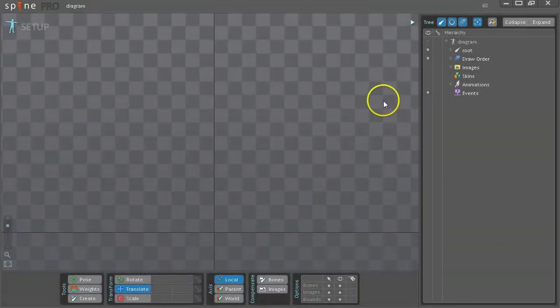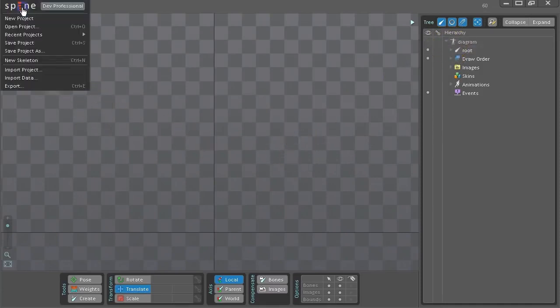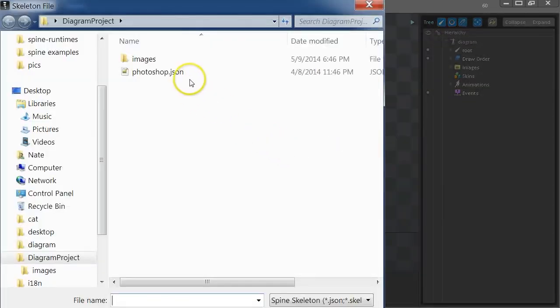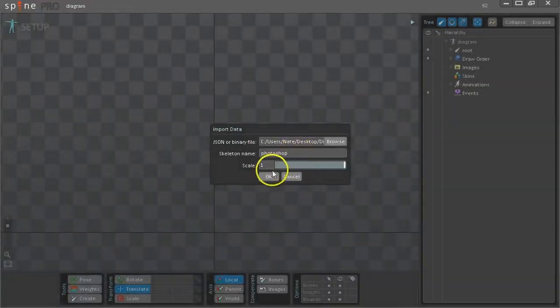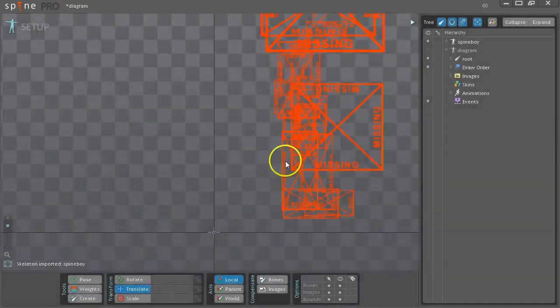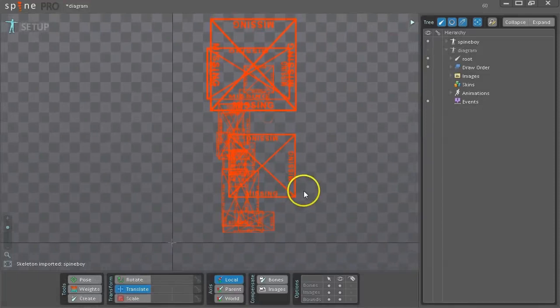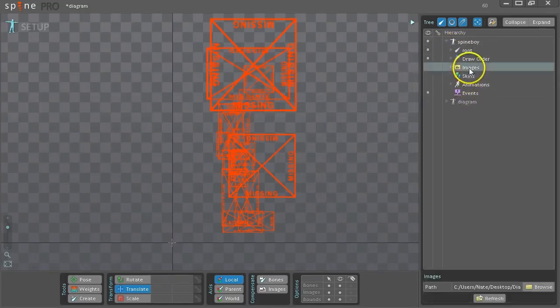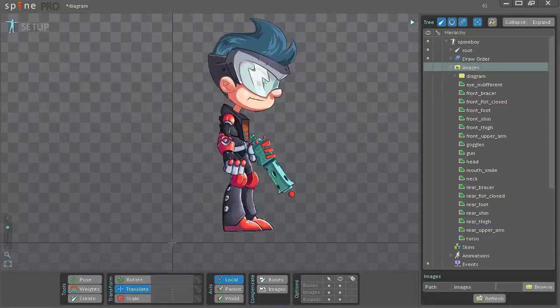It appears to be blank, but there's actually a skeleton in the tree that's hidden that we'll use later. For now, go to Import Data and choose the JSON file. You can name your skeleton, hit OK, and it imports the images in the same positions that they were in Photoshop, which saves a lot of time. The images can't be found, so go to the Images node in the tree, set the path to images, and now Spine can find the images.